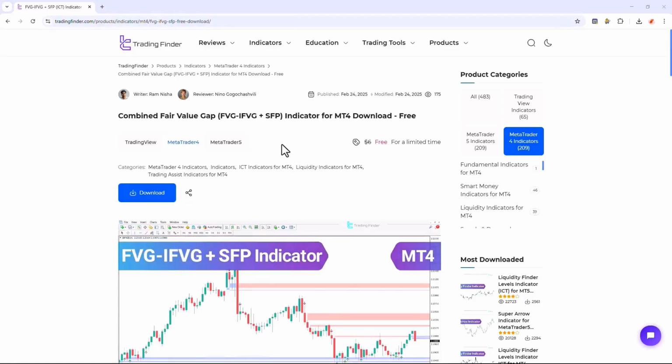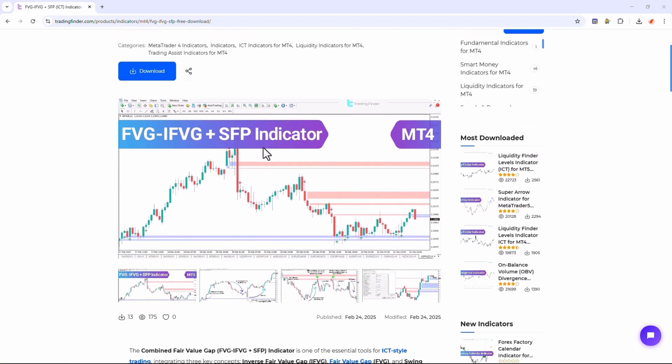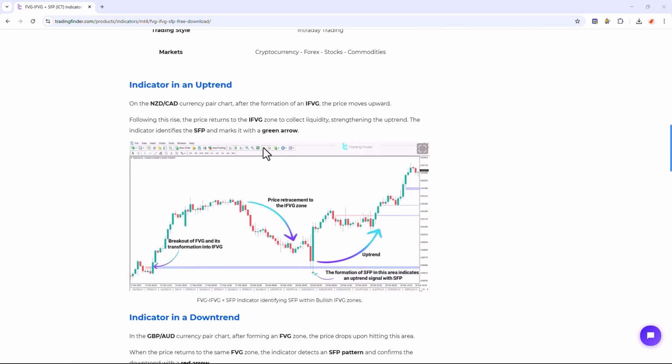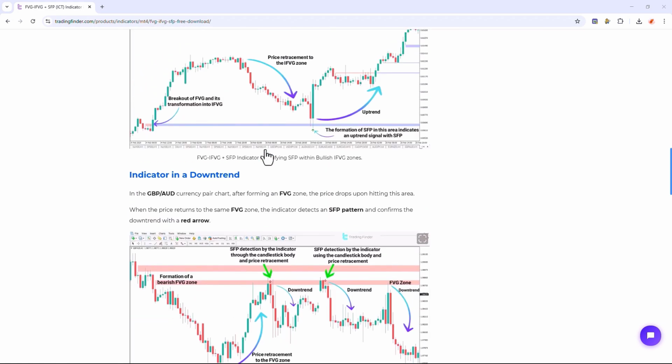The FVG and IFVG plus indicators, along with the swing failure pattern, specific to the ICT style, are available for various platforms on the TradingFinder website. From this section, you can download the indicator file for MetaTrader 4 and MetaTrader 5 and run it on your chart. Traders can also refer to this page to learn how the indicator works.